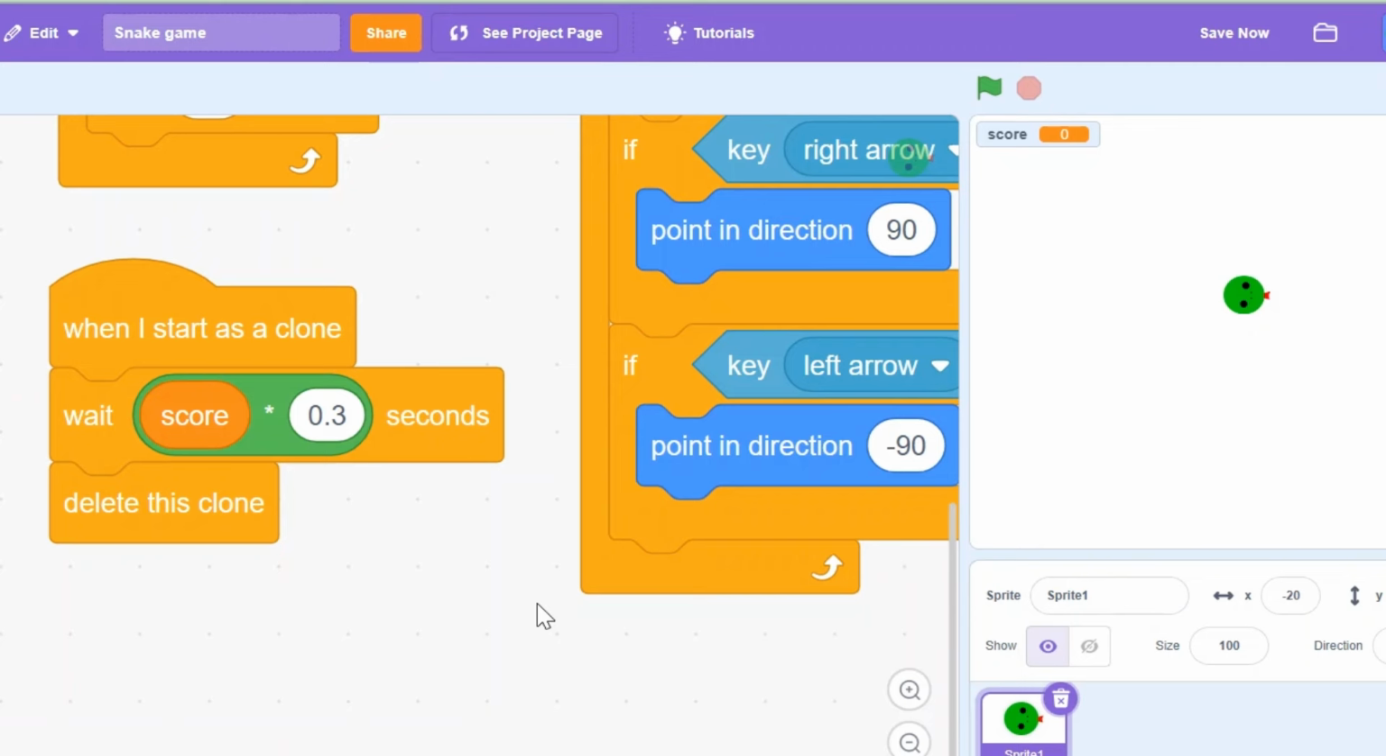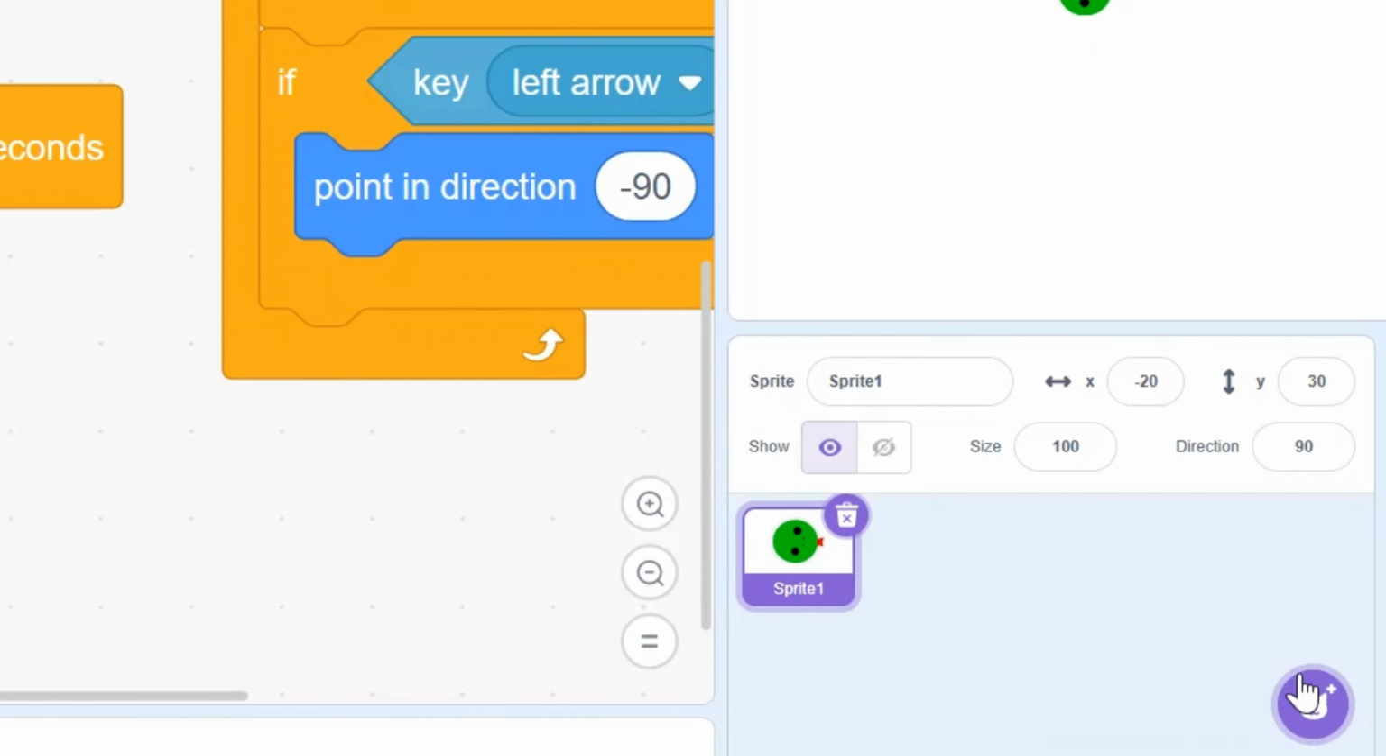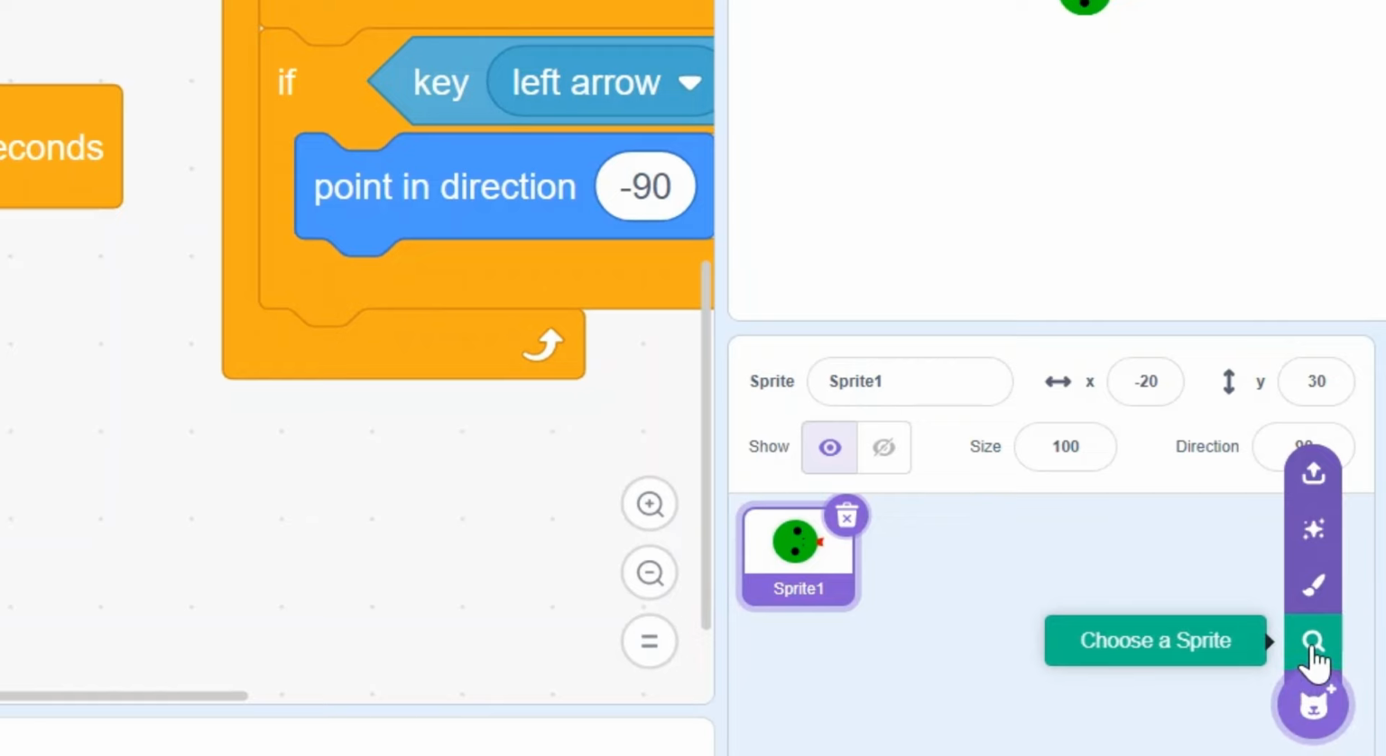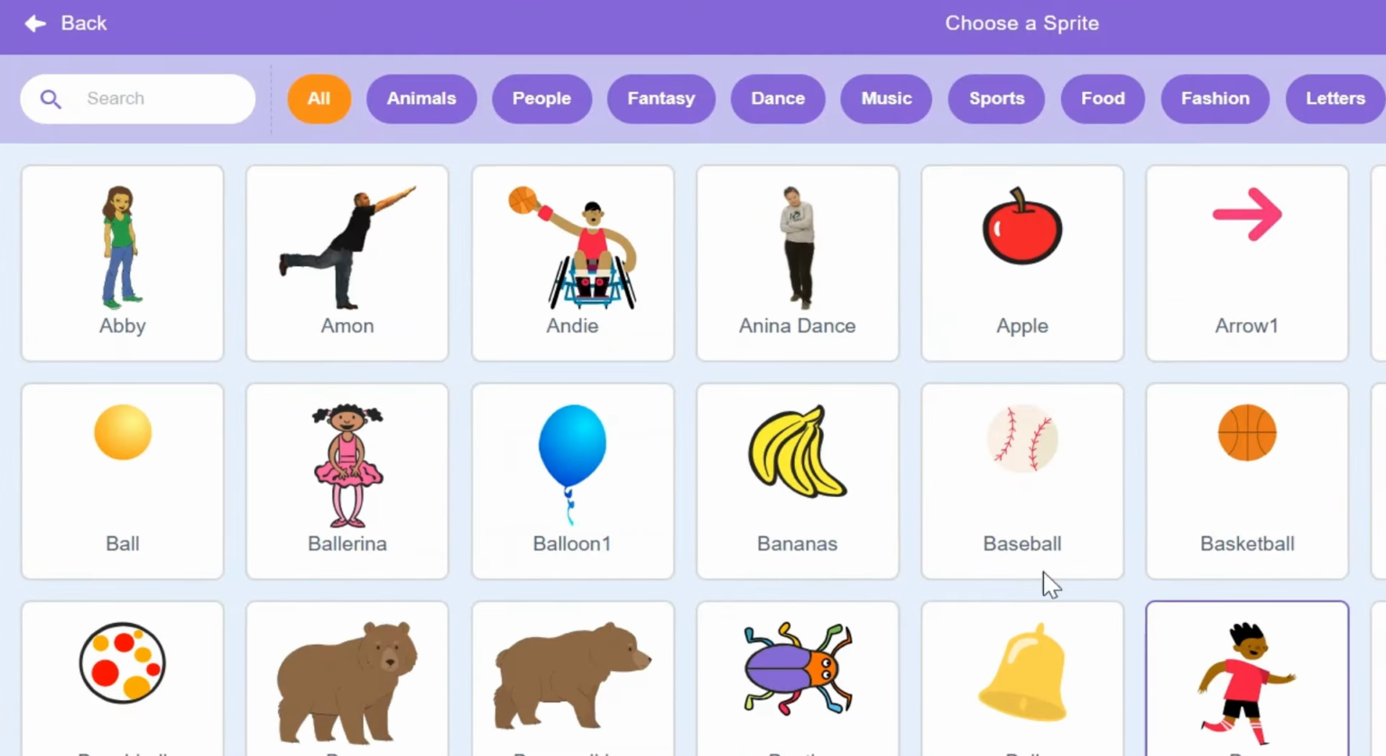Speaking of apples, where is the apple? Let's create the apple. Let's go ahead and hover over the Sprite tab and choose the magnifying glass. Oh, there's the apple.